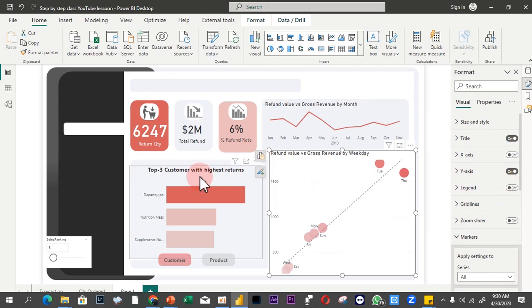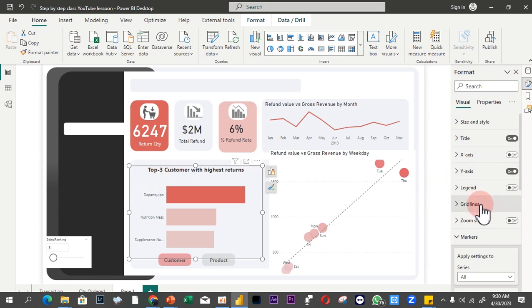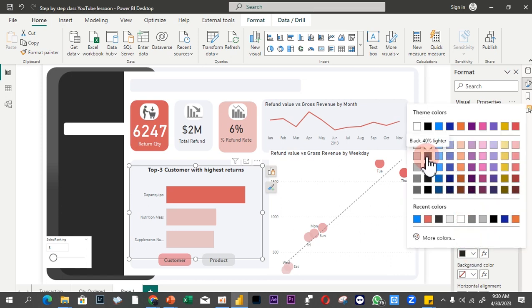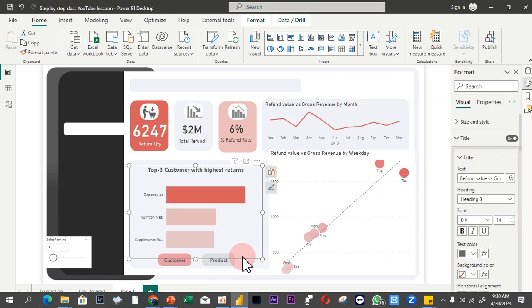So let us verify what is the size of this particular top 3 customers right here. So I'm gonna go ahead and check that out. I think that's gonna be under title. It's 14, and we're using DIN. Okay. I don't like this color. Let's just use a calm color. So this is calm. 14. Select this.